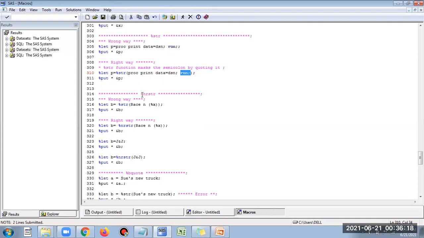Next, we are seeing what the %nrstr function is. So again, we'll see the wrong way first, so that you understand why we need to use this function. So let me use the %str function and write %raise n. I need the n and the percentage of raise. So this is actually a value, and I want to mask this special character, and let's run it.